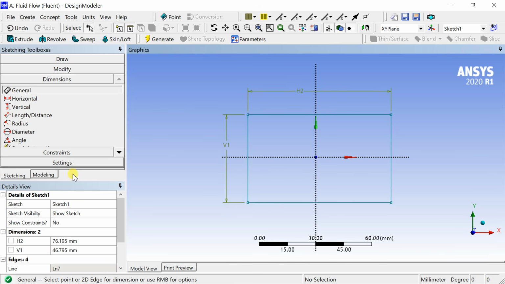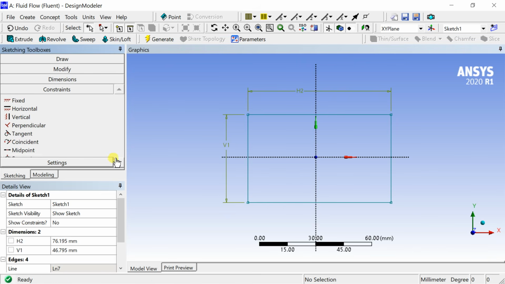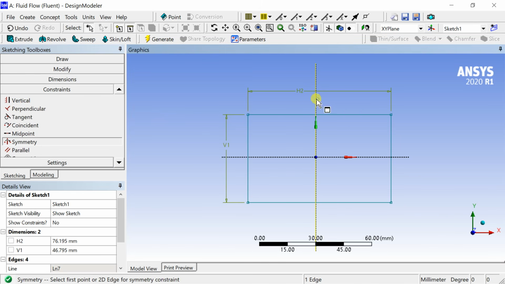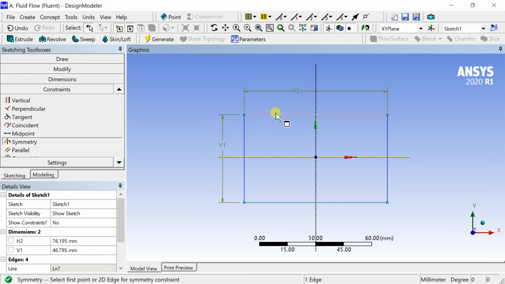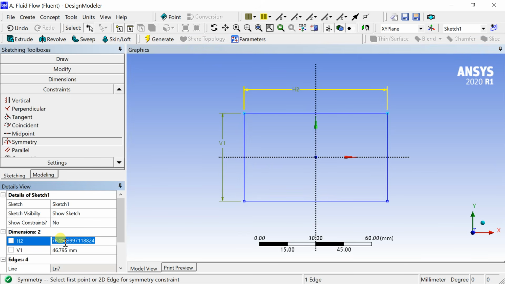Click on Constraints and select Symmetry. First click on the axis, then the two lines on both sides of the axis. Now, these two lines are symmetric about the axis. Similarly, for the horizontal sides, select the x-axis line and the two lines on both sides. Now the sketch is fully constrained. Now we need to put the actual dimensions to the sketch.